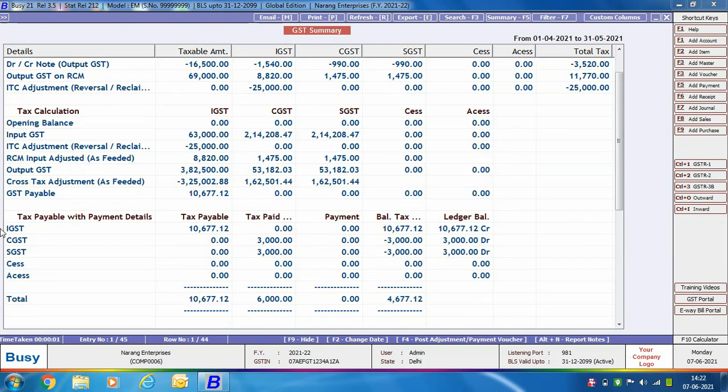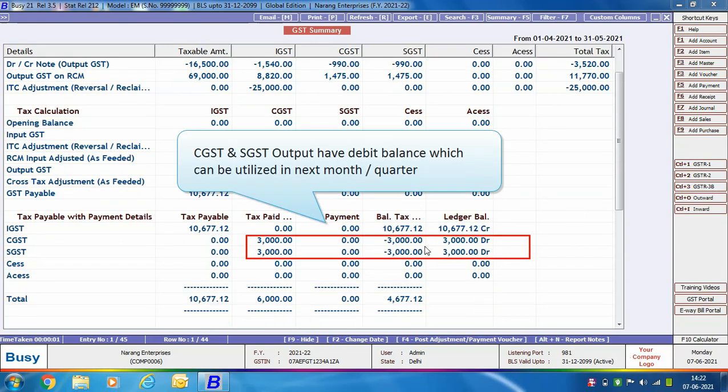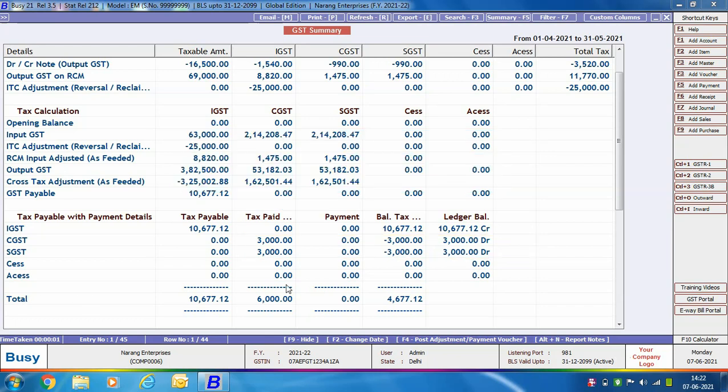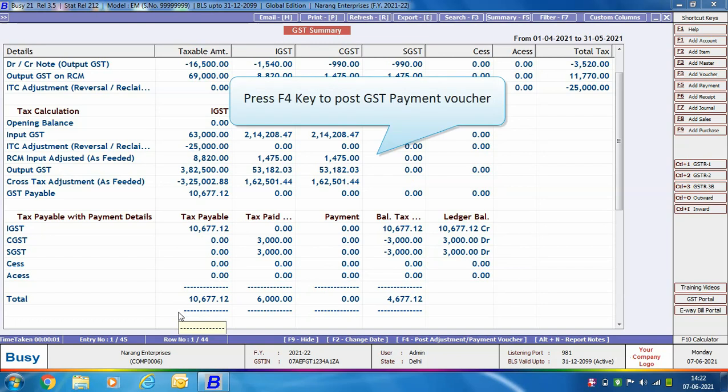Next, here you can see this is showing tax payable with payment details. Here CGST and SGST output have some debit balance which can be utilized in the next month or quarter. So you can see after making the required cross adjustment, only IGST is payable. IGST tax payable is 10,677 and this is the only tax which you now have to pay. You can enter a voucher for GST payment from here itself also.